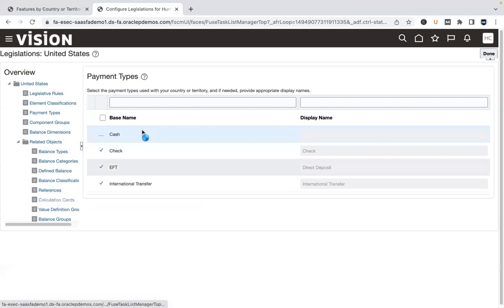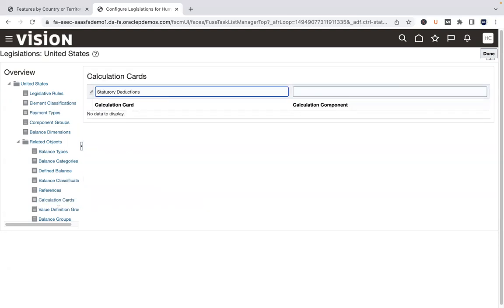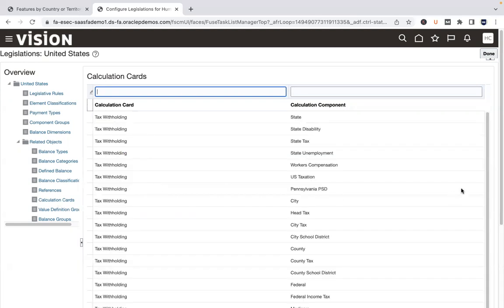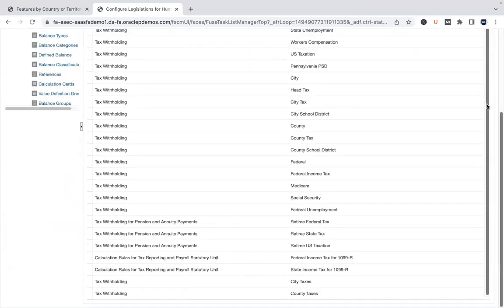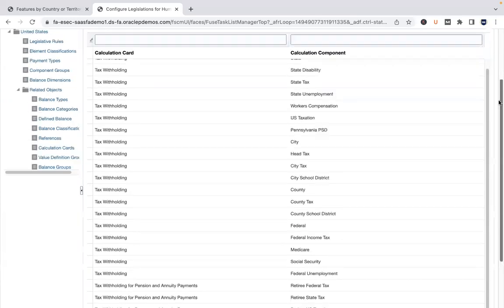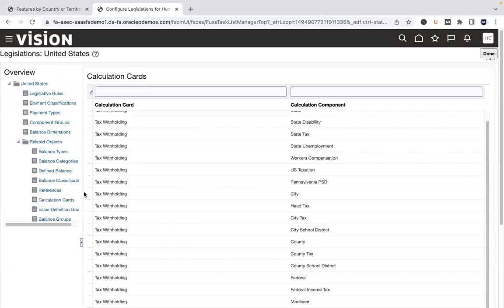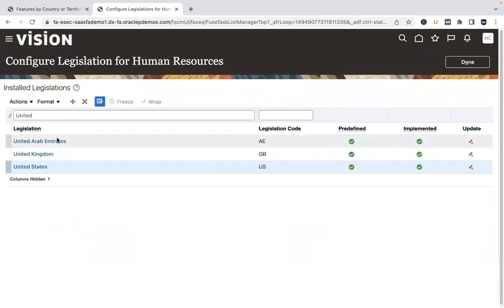And if you go to calculation cards, you would also be able to see the calculations or deductions that need to happen. So you have the tax rules or tax defined here, like what is the federal tax you need to pay, what is the state tax you need to pay, etc. Similarly, depending on the country that you go into, you would have those calculation cards or the statutory deductions, not just the statutory deductions. Many other deductions applicable for that particular country would also be displayed there.